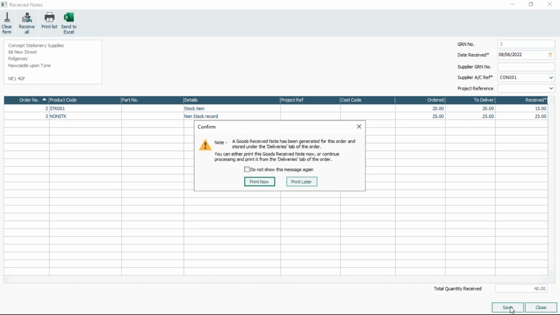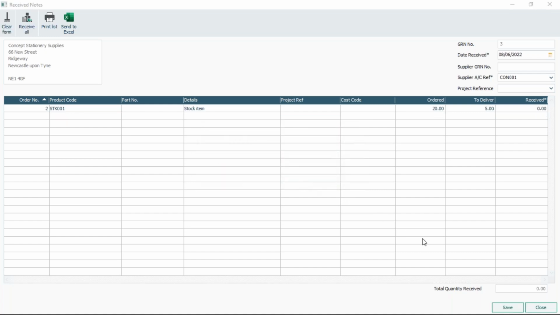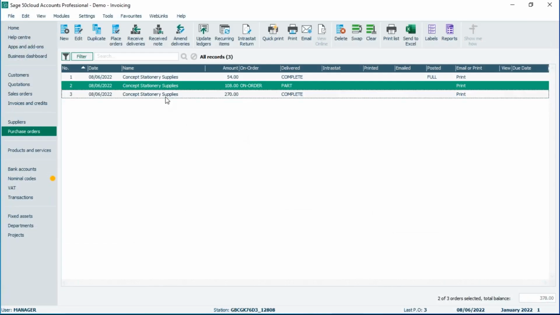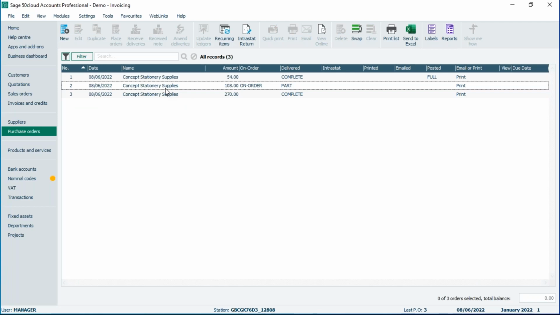Then all I would do is click save, and you're into, again, goods received note. I'll just print it later. And then again, it filters the list. So it tells me now I've only got 5 left, I'm only waiting on 5 at that point. Right, so that is the basic process.